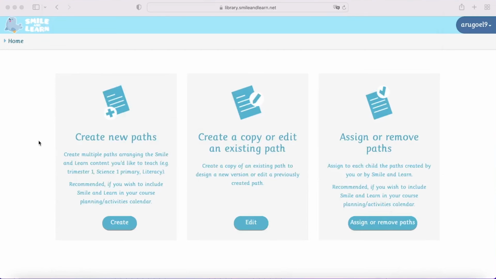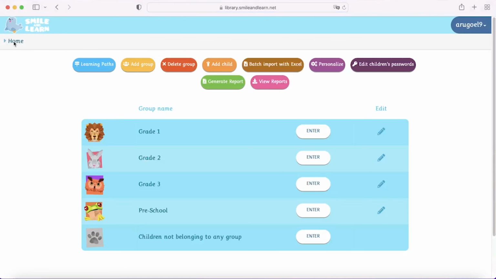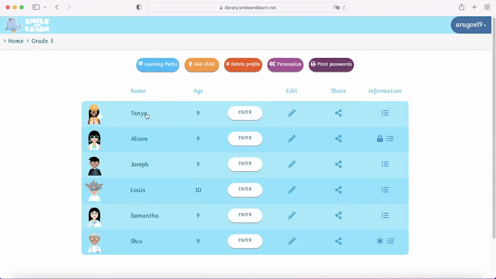So to restrict students from accessing the platform before they finish their learning paths, what we'll do is add a content constraint. So how we do this is we'll go home, back to the first page, and we'll select the grade in this case because we want to do this for specific students in our classes. We have Tanya, Allison, and Shiv, and I'll select personalize.